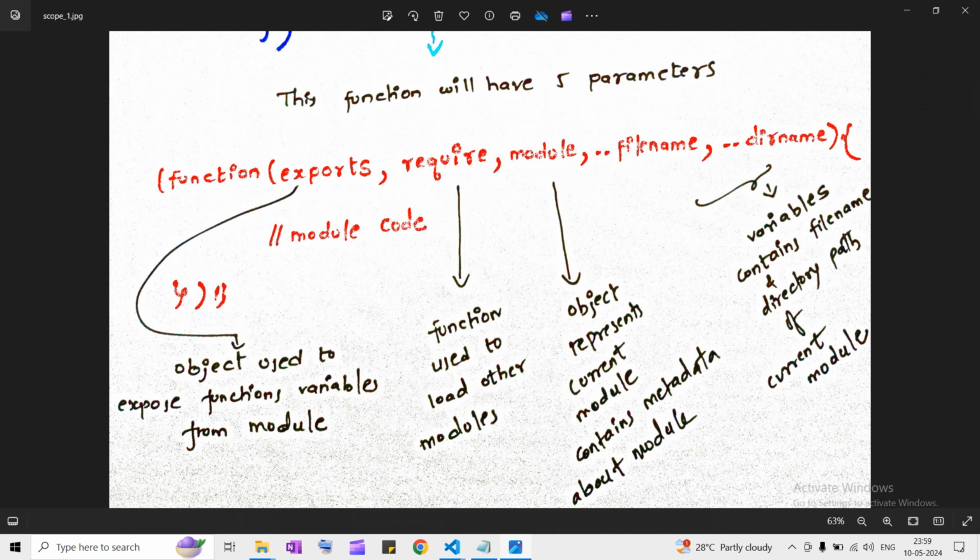And module is a JavaScript object which represents the current module in which you are writing the code, and it contains metadata about the module. And require is a function that is used to load other modules. We have already seen that we have required modules, right? That's all it is about. Now we have one more thing, that is exports. This is an object that is used to expose variables, functions or code from the module. We have already seen that.